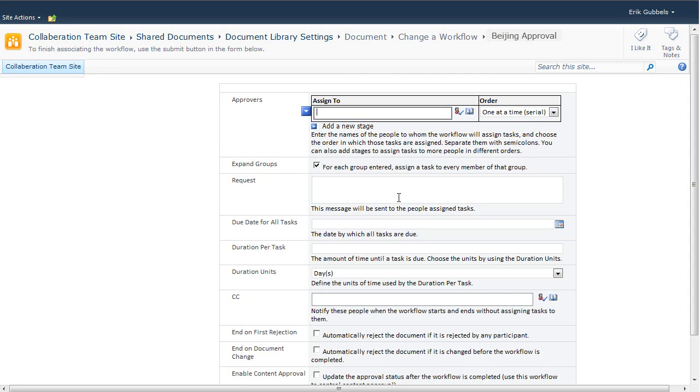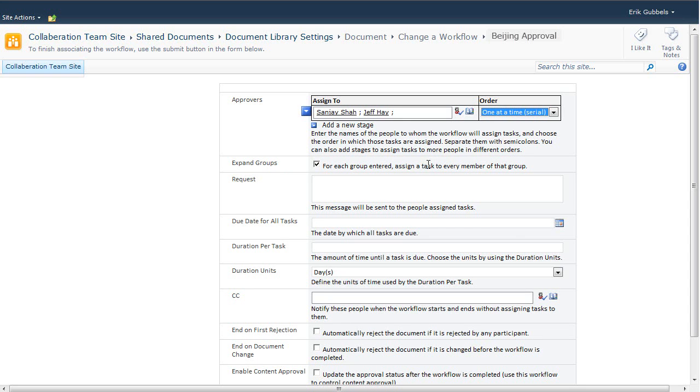I'm going to assign this task to different people. I have two options for this, one at a time, serial, which means in a row, or I can do this all at once, parallel. That would mean that they all received tasks at the same time. But we want them to do it one at a time, and we're only going to do it with two people. We're going to do it with Sanjay Shah and Jeff Hay.